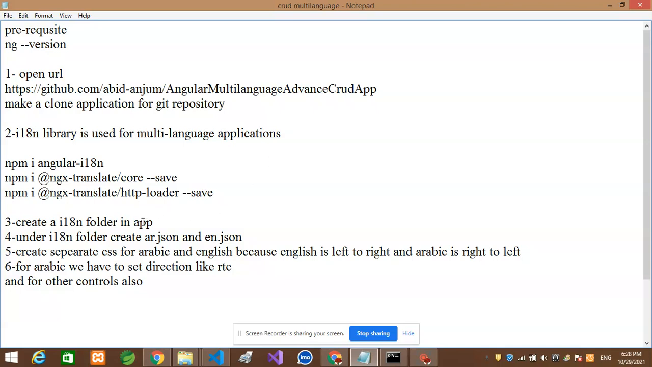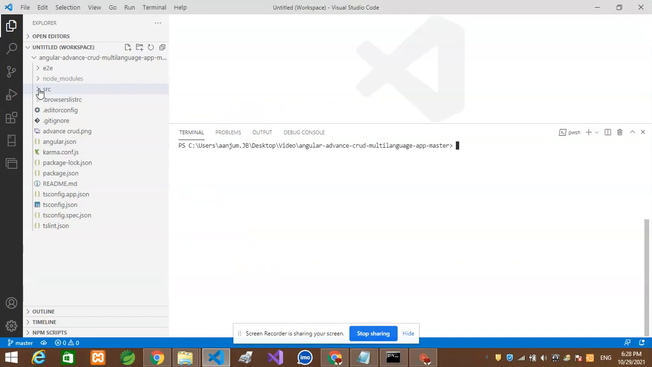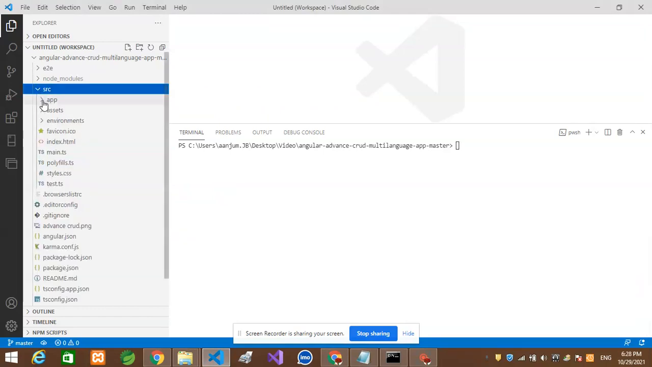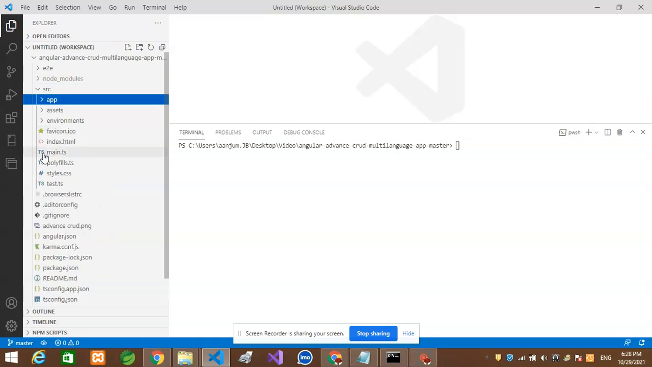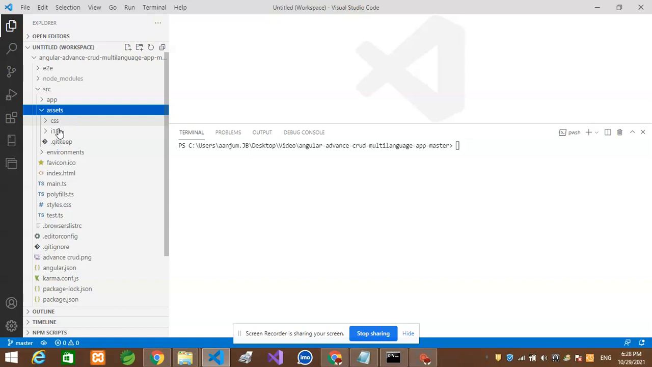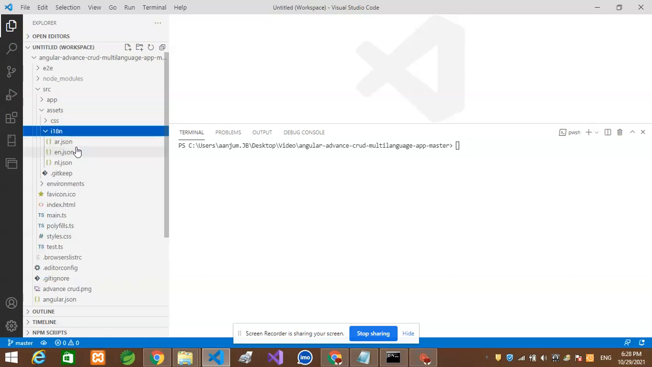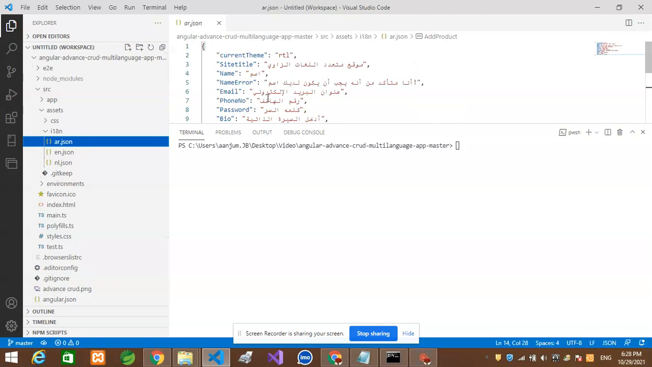Next step is we will see practically: create an i18n folder in app. Simply go to code, go to source, under app, sorry, under assets, create an i18n folder. Here we have a separate file for Arabic, a separate file for English, and a separate file for French. For the number of languages we want to put in our application, we need to add a separate file for each language.